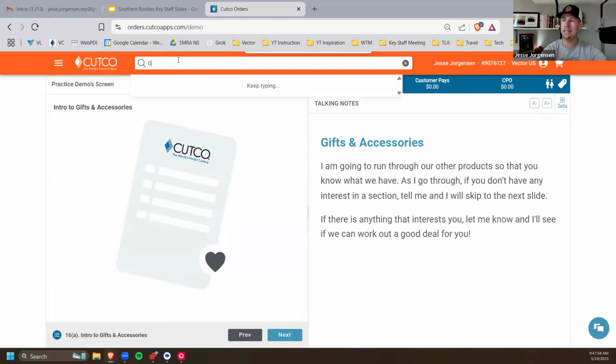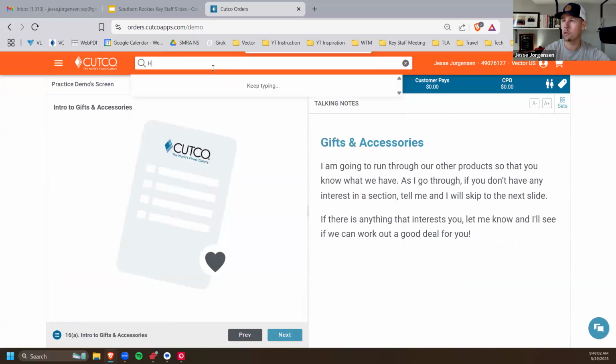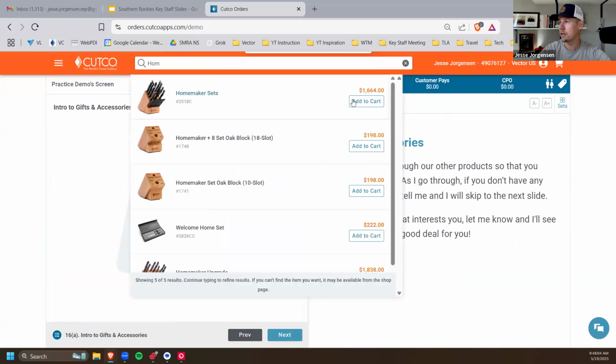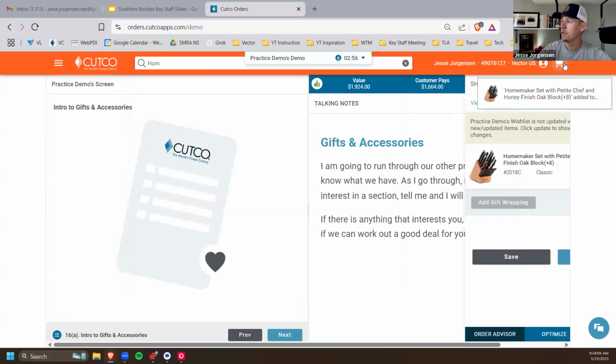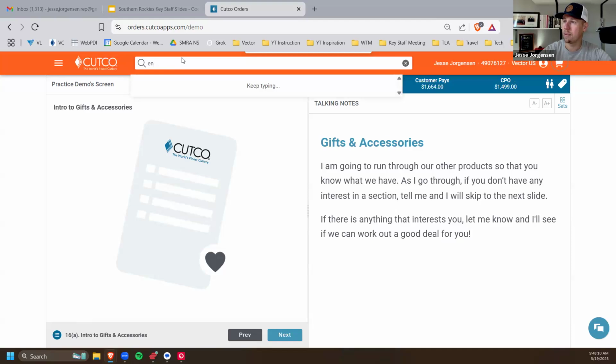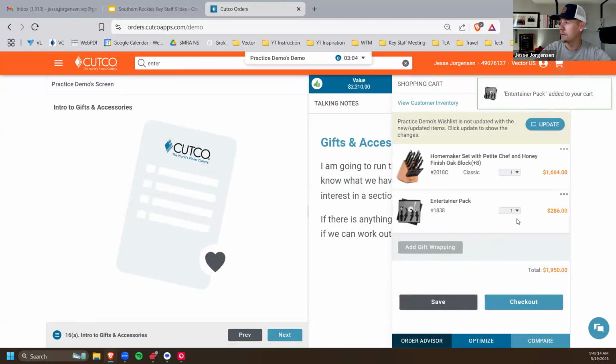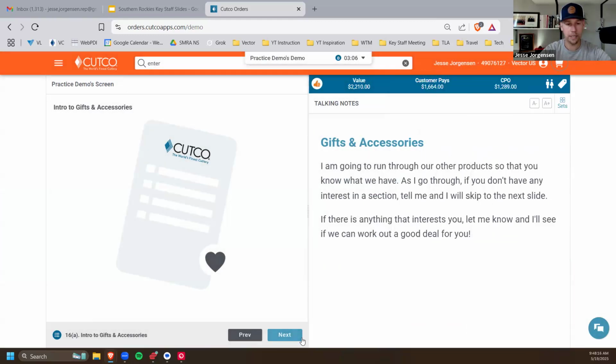So let's say the customer decides to get a galley set. Well, whatever, we'll go with the Homemaker. We sell Homemakers all the time. So we added a Homemaker to the cart, and you know what? Maybe they wanted the Entertainer Pack for free. So now we add the Entertainer Pack. Most reps are like, cool, let's check out. You might forget to do the gifts and accessories section.